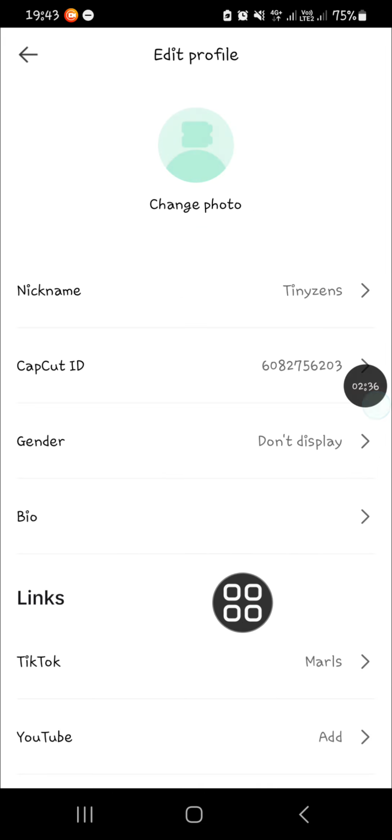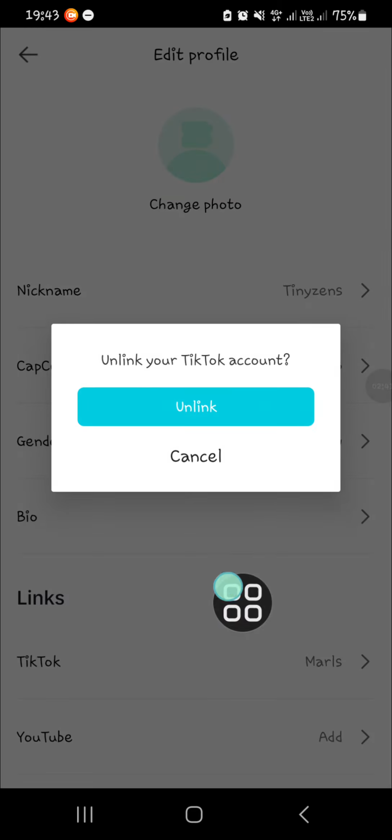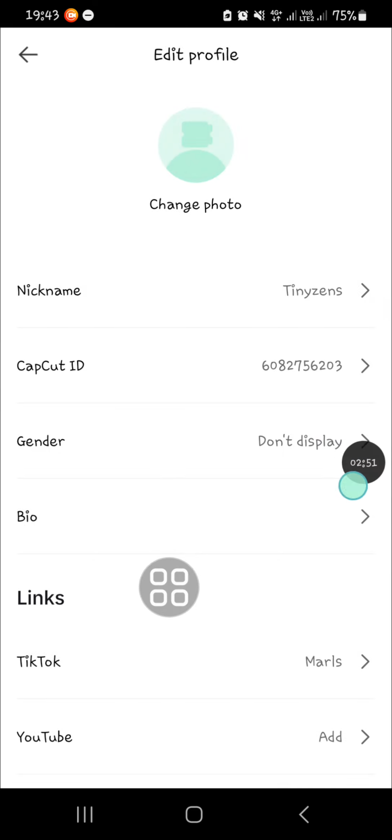If you want to unlink, you can simply click on this TikTok option and you will get this menu and just tap on unlink. And then your Capcut will be disconnected from TikTok.